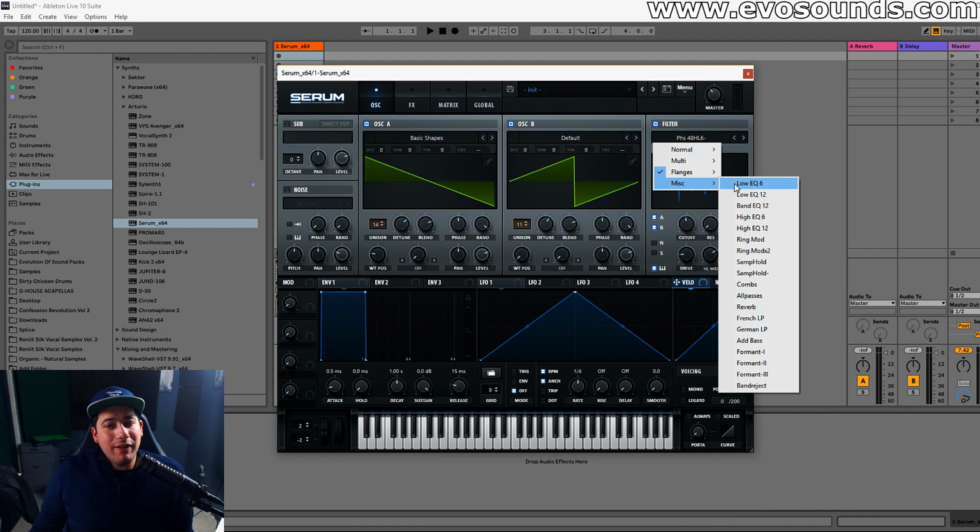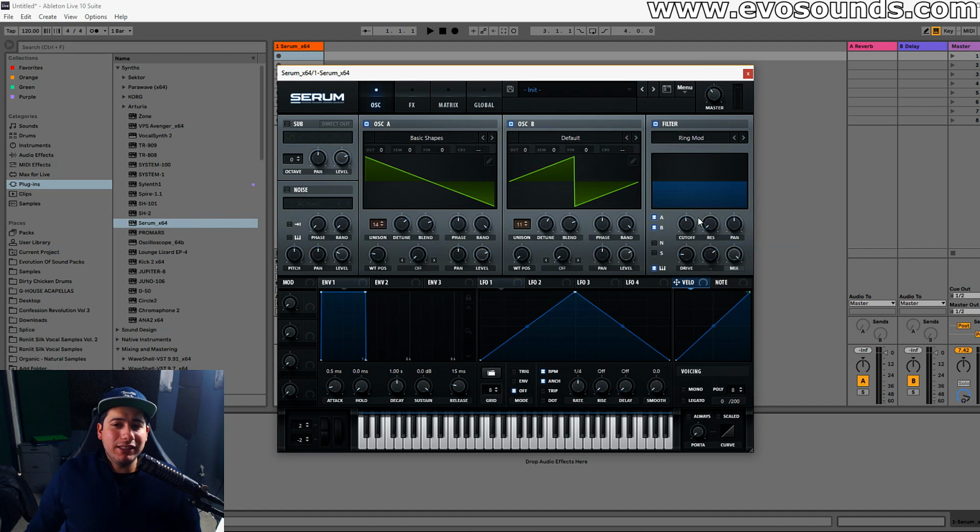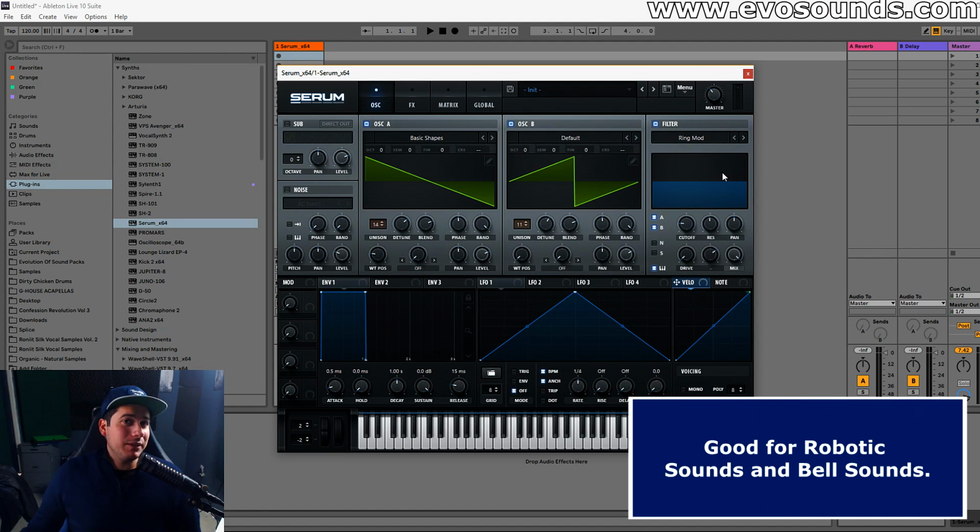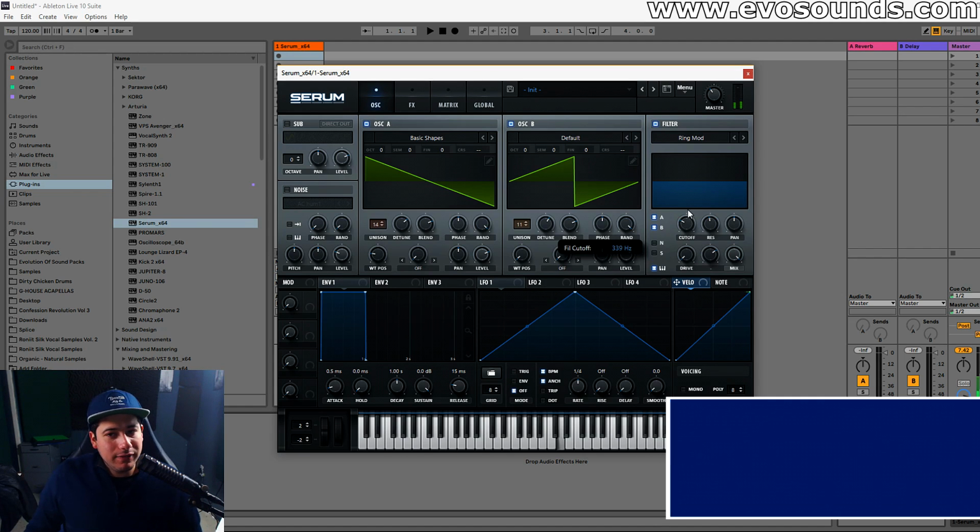Now, at the bottom, guys, we have the mids section, low EQ, band EQ, high. I'm not going to talk about those. I think those are pretty self-explanatory. However, we do have this thing called the ring mod here. It's an analog effect. I'm not going to lie to you guys. I don't know how to explain it. It's just too complicated, but it does give some cool effects if you mod that.